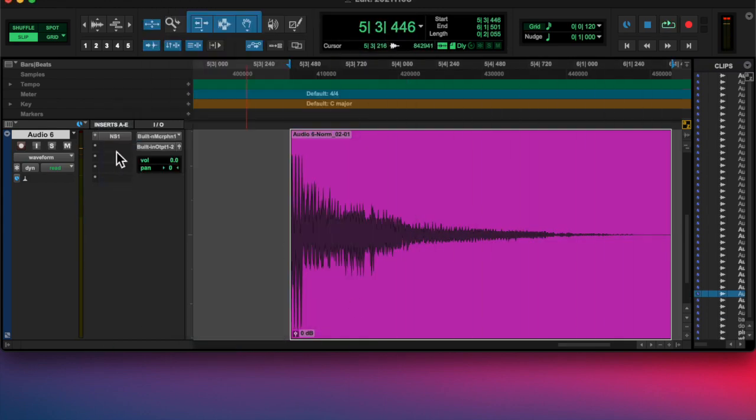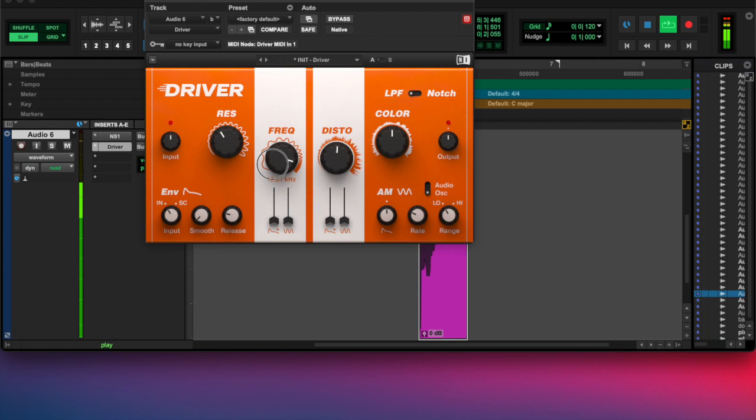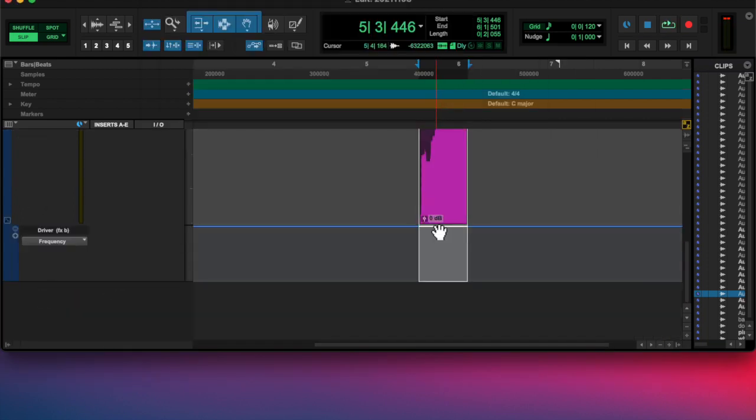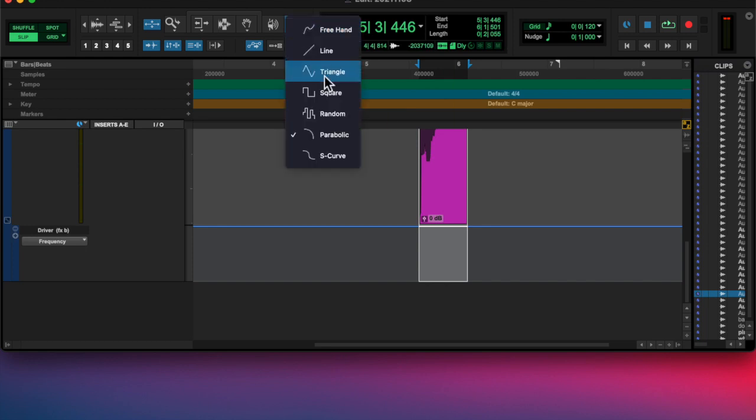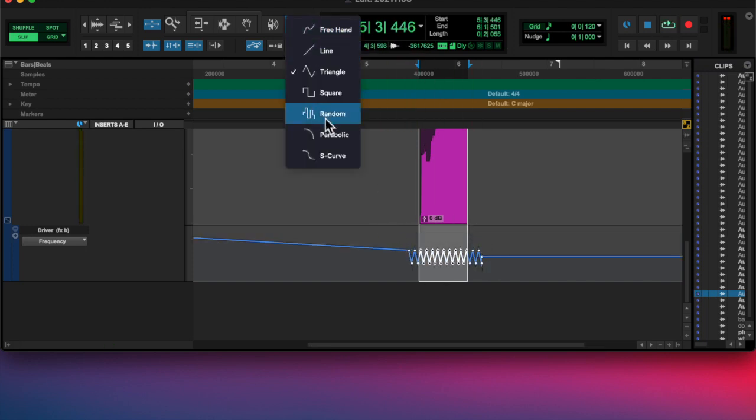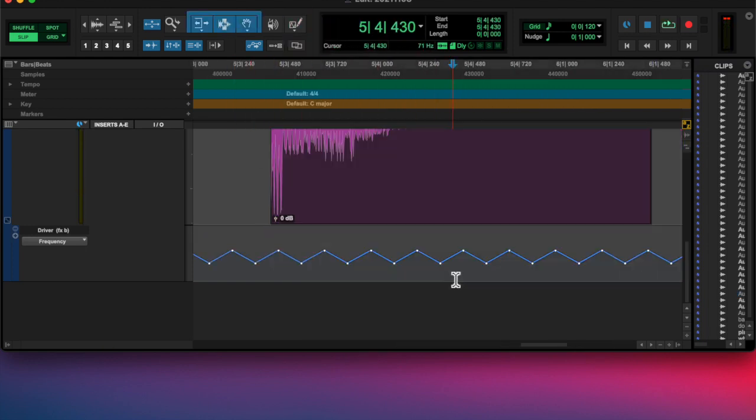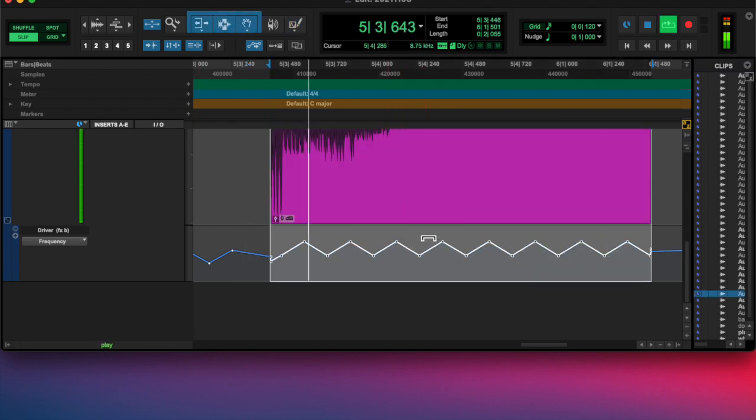Decided to add some distortion and then mess around with the frequency setting and the distortion in the driver plugin. I used a triangle pencil tool and that sounded cool. It was like wobbly and weird.